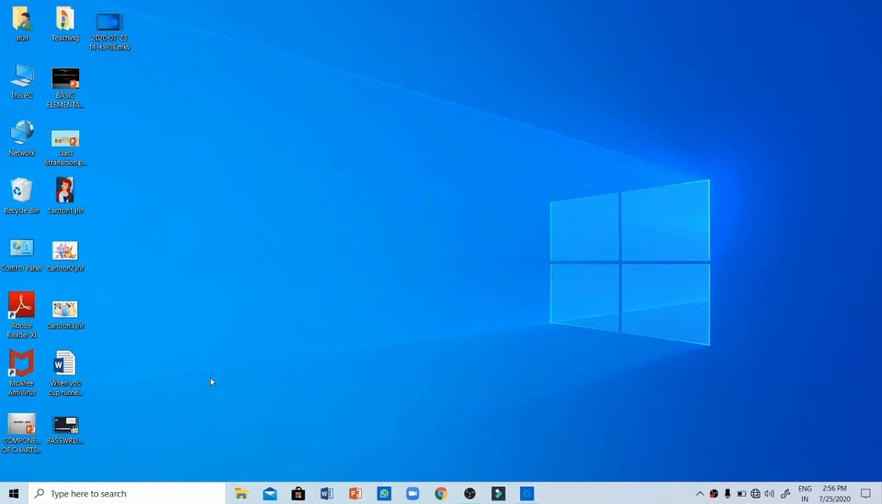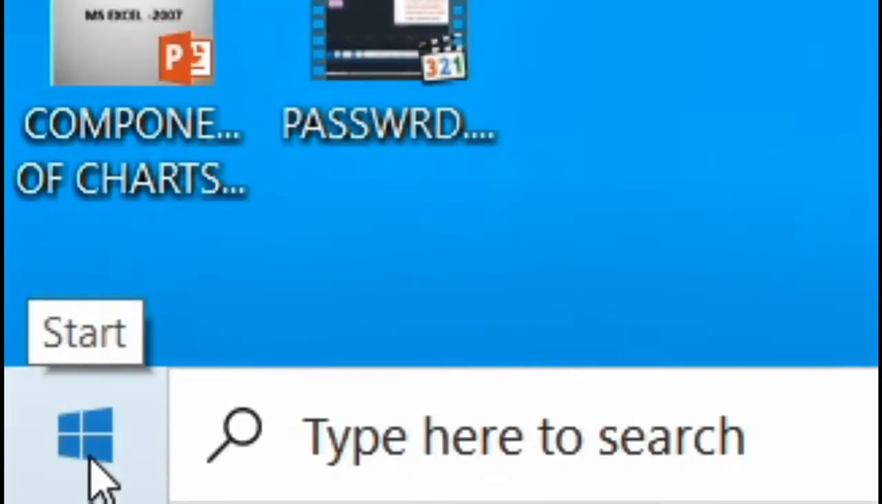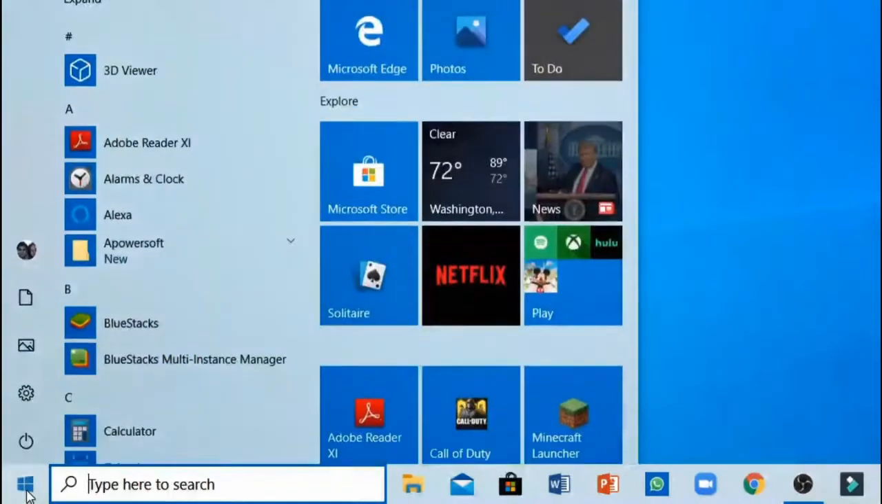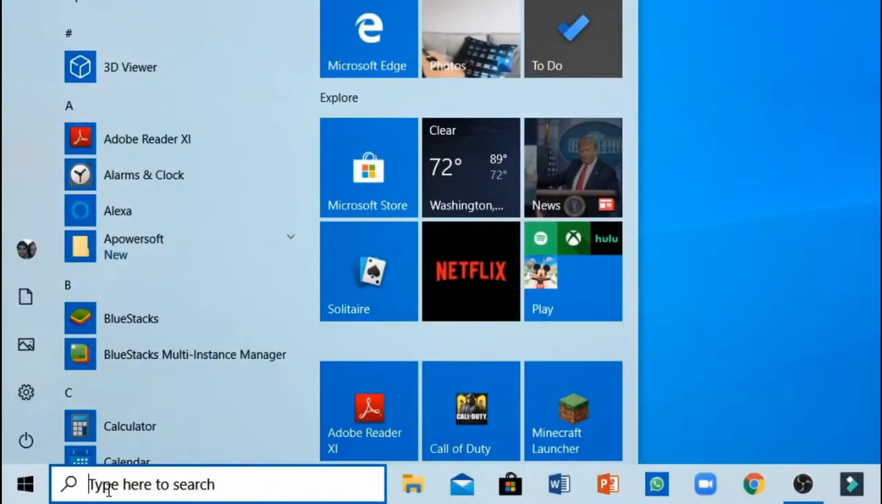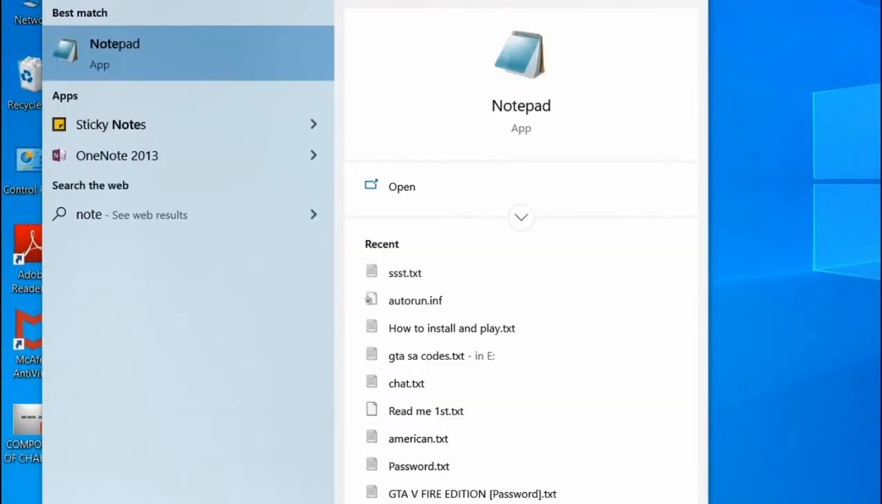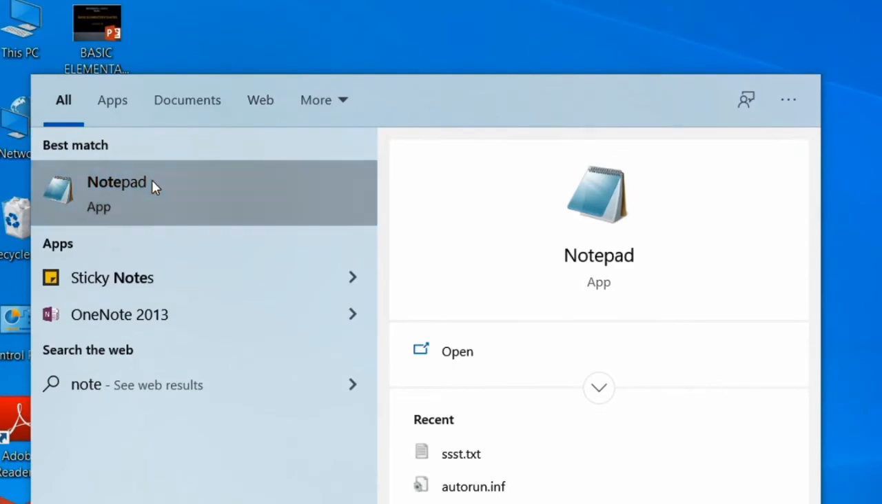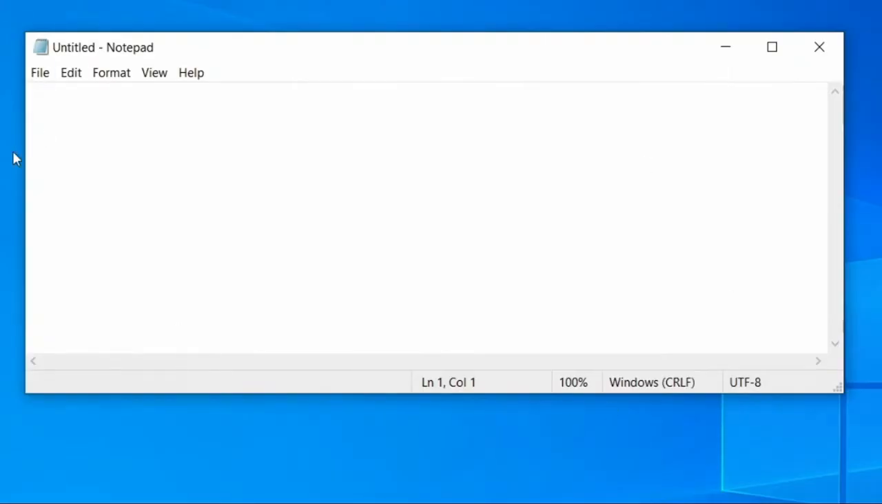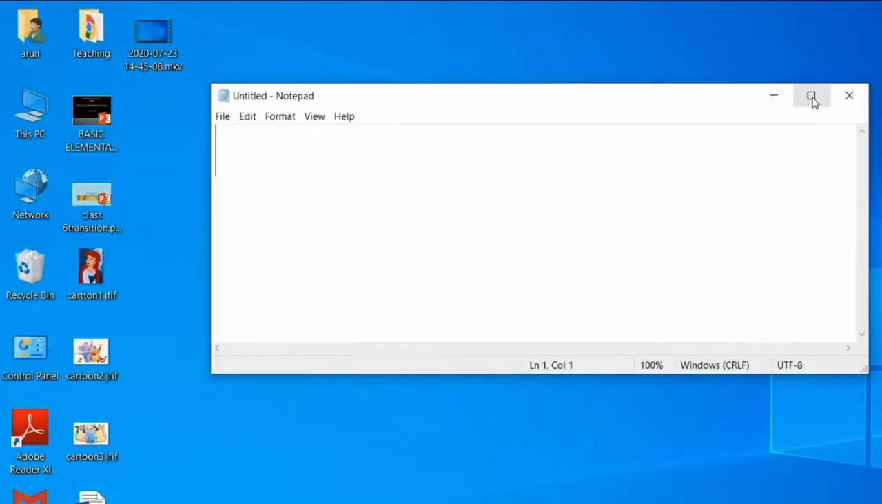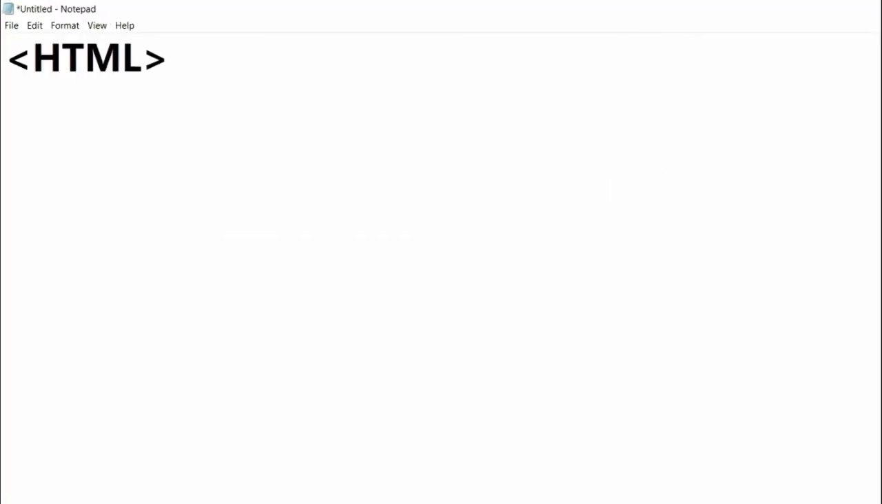You can click on the start button and look for any text editor. I shall select Notepad, or any text editor you can take. Now, this is the window of Notepad. Let me maximize it.